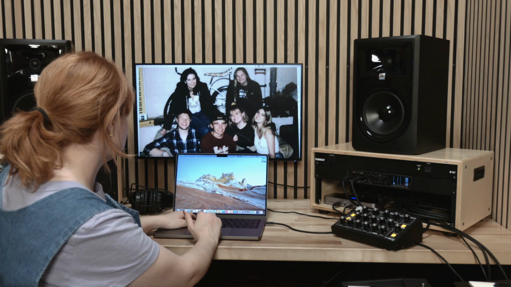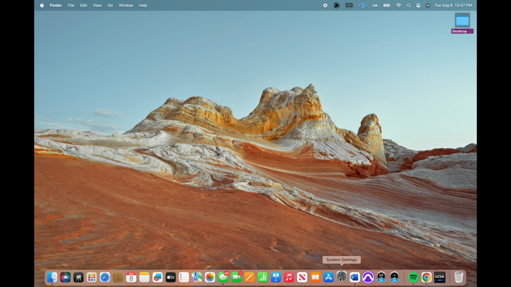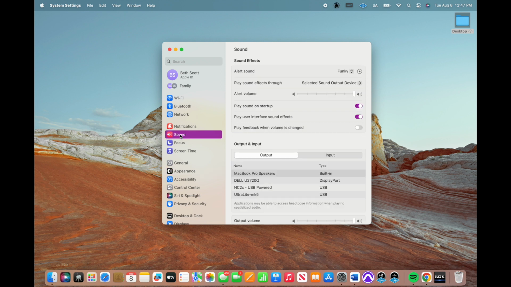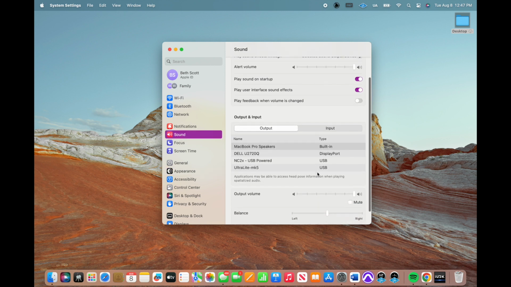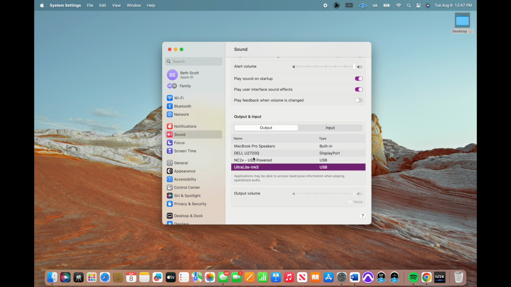If you're coming into a writing room and just wanting to listen to music and not using a DAW, you can go to your system settings, go to sound, scroll down to your output, and you'll want to choose Ultralight MK5 as your output so that you can listen to music through the audio interface.